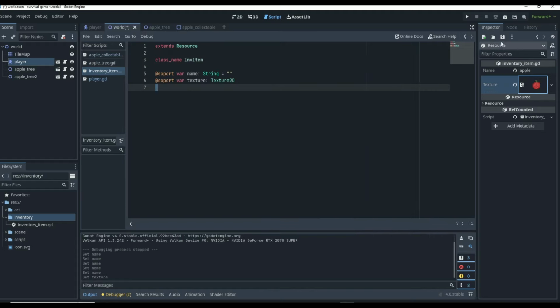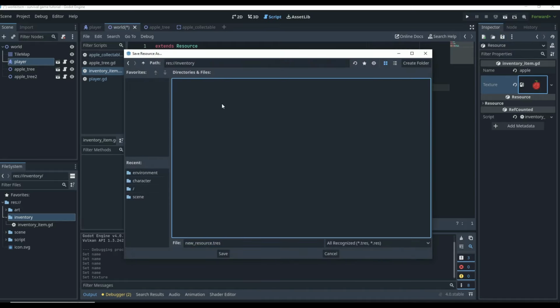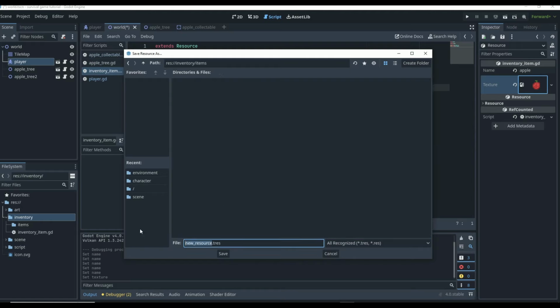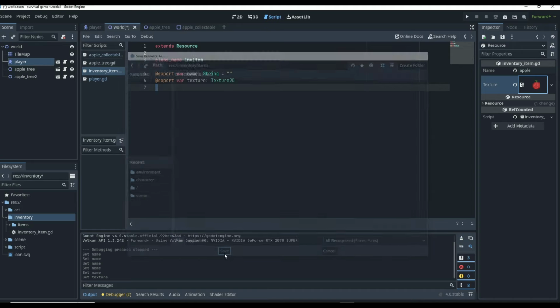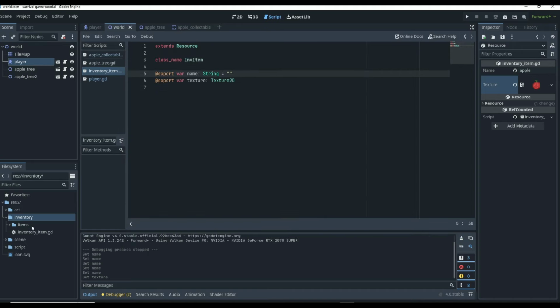So we click on the apple, we can click on this little save button, save, and then we'll save this into our inventory folder. But I also want to make a new folder, and I want to call this folder items, and we'll store all of our inventory items within this folder. And then we can rename this resource to apple.tres, because this is our apple icon and our apple resource. So now in our items, we have a little apple resource here, and that is how you create a resource.